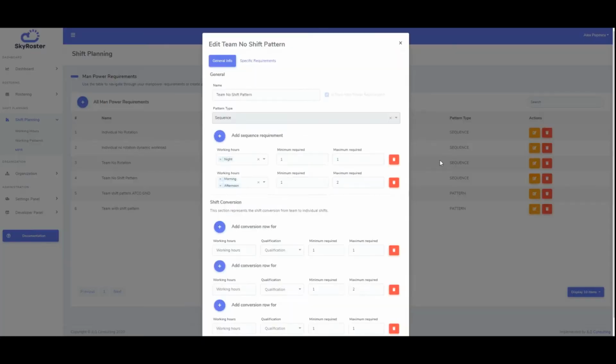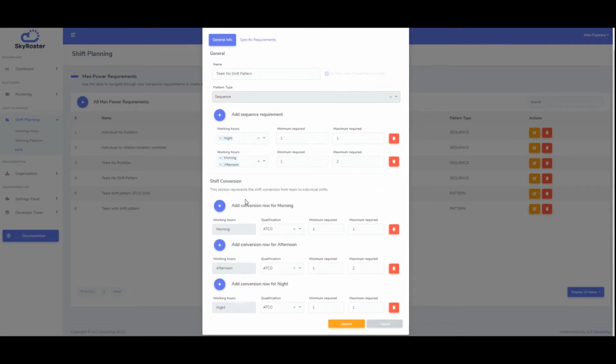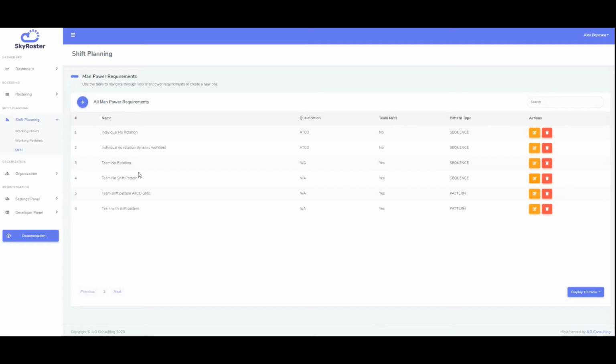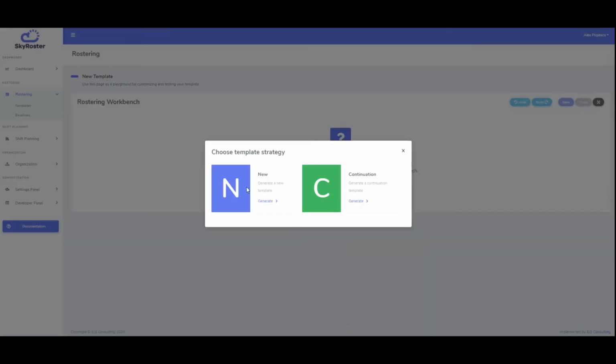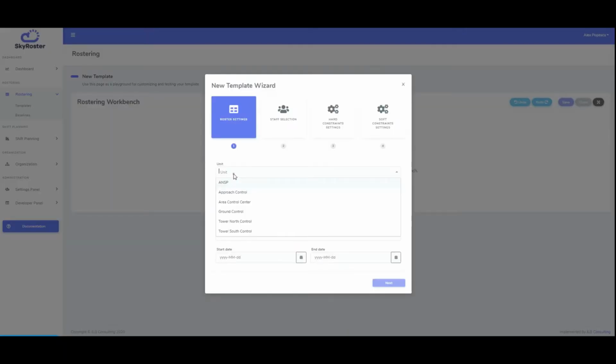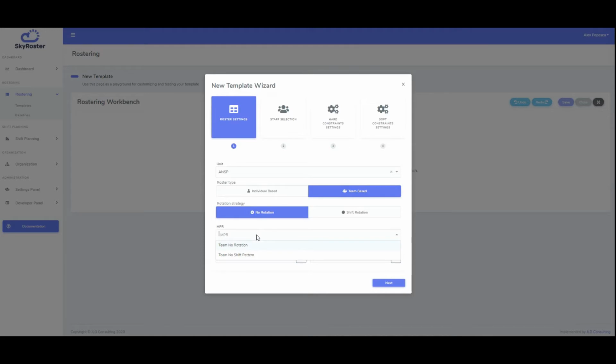First, we need to make sure we have a valid manpower definition already created, like this one. Then, we need to start the rostering wizard by selecting the new template. In the unit dropdown, select the root unit on which you want to make the roster. Set it as team-based with no rotation. Select the manpower definition and the roster period.